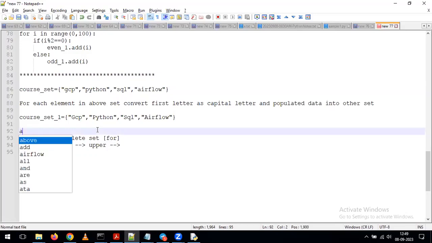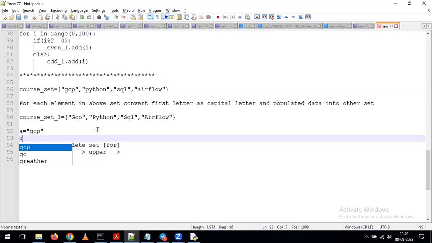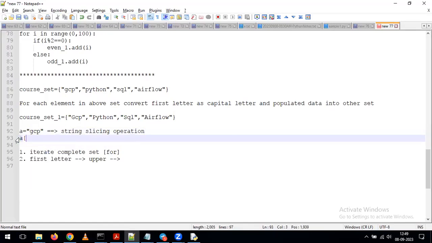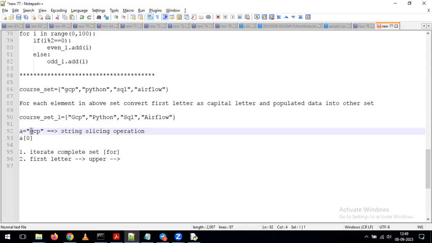For example, here A is equal to GCP. Now I want to get output as a G. What we can do? This is one of the topics we covered in the previous classes. Substring. I will discuss about the substring. We discussed string slicing operations. If you remember, if you want to get only the first digit, just give it as A of 0. If I give A of 0, what will happen? It gives the value G.